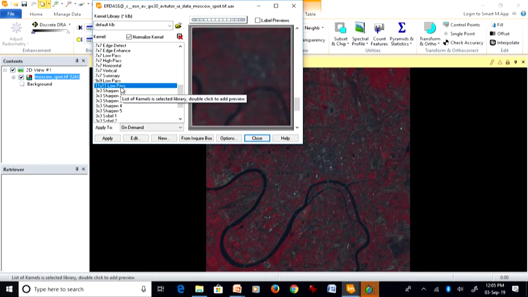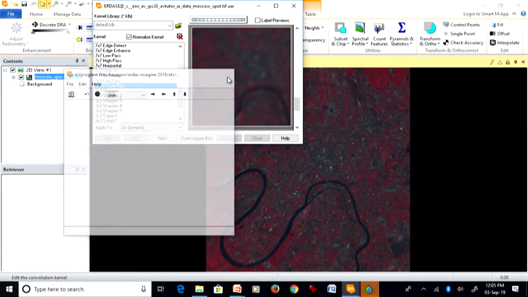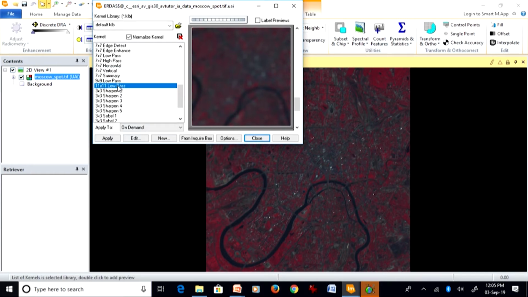If I see the example of a low pass filter, and that too of 11 by 11, as you can see here, there are 11 rows and 11 columns, and since it is a low pass filter, every value is 1. So, a lot of averaging will be done, and then you will get results accordingly. If you want a quick preview of what you are going to have, on the right window it automatically comes up very quickly here.